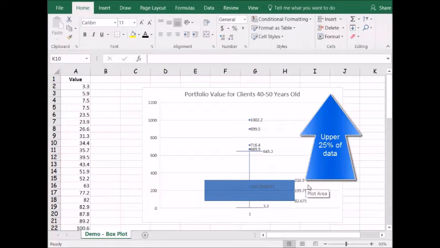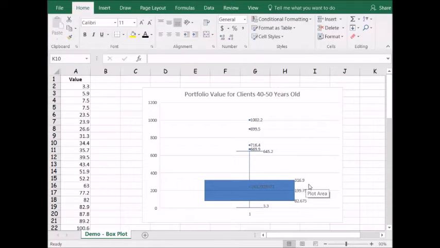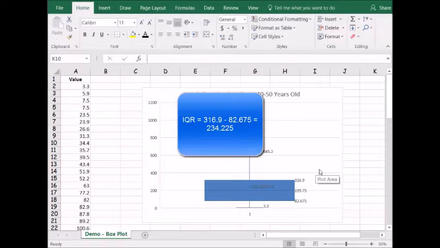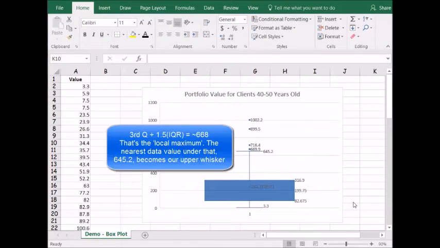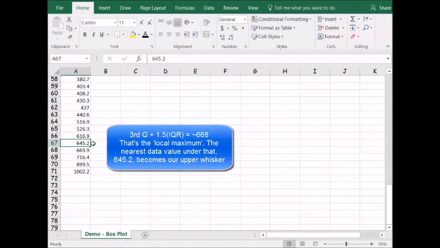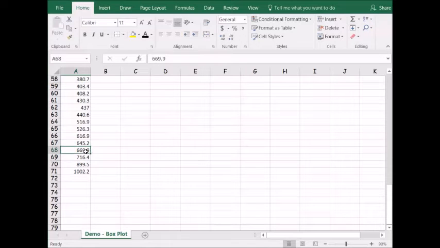But when Excel crunches the data for us, it looks for what values should be in that 25%. Anything outside of it is called an outlier. In this case, the interquartile range is 234.225. 1.5 times that amount is added to the third quartile value of 316.9. Our upper boundary would be 668.2375. When we look at our sorted data, the closest value below that is 645. All the values above this are called outliers.